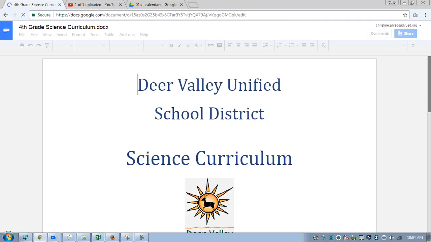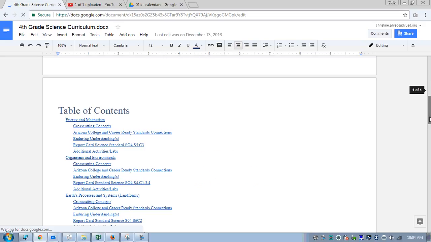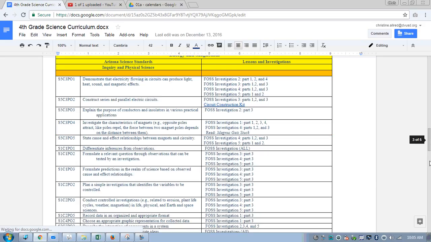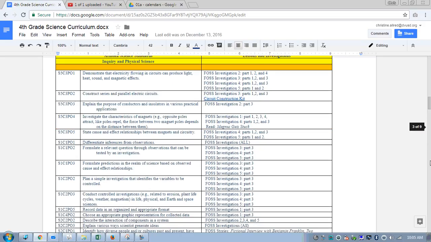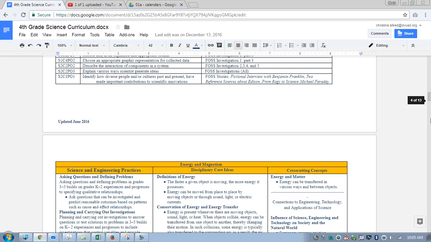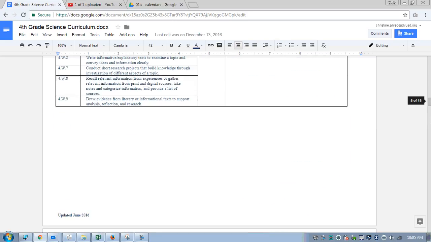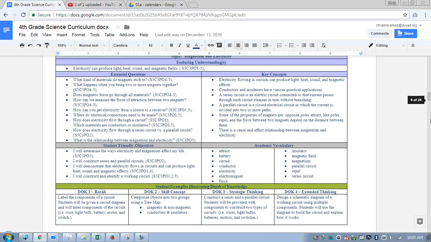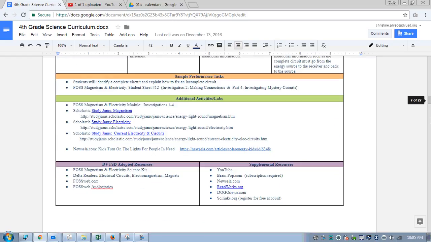This is our district curriculum guide for fourth grade. In this, you'll find, in addition to the FOSS kits and things like that, some additional ideas for things that you can teach, especially where there are some gaps with FOSS. You'll find teachers have helped out a little bit and put in some additional activities and supplemental resources.